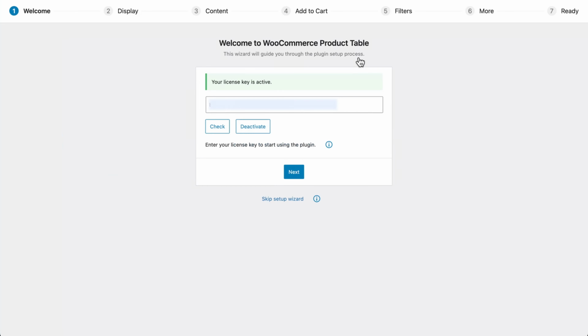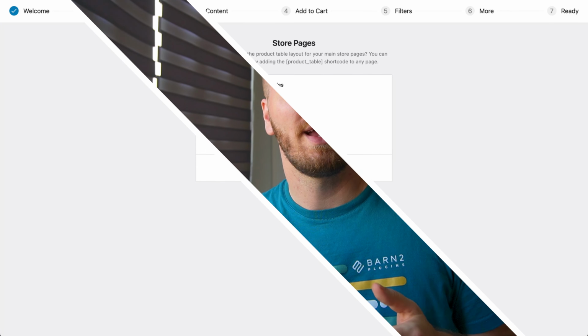Once you click Activate, this will launch the setup wizard. In the first step, you need to add your license key and click Activate. And we can actually skip the rest of the setup wizard because today I'm just going to show you how to create a custom table that's going to live on your product pages. If you're interested in setting up a product table for your entire store and having it appear on store and category pages, then you can check out this video.